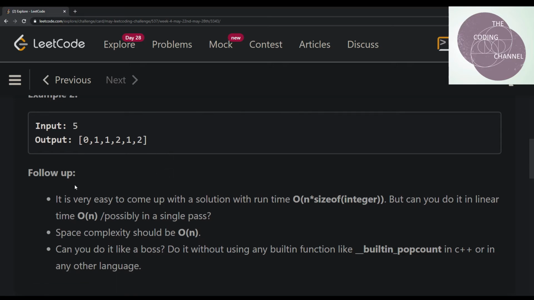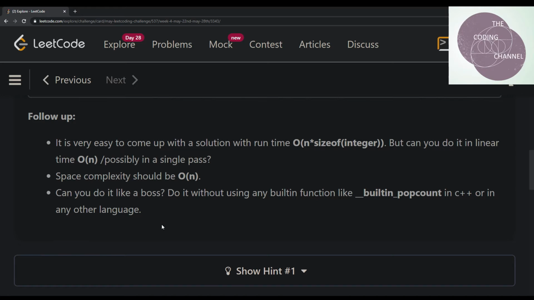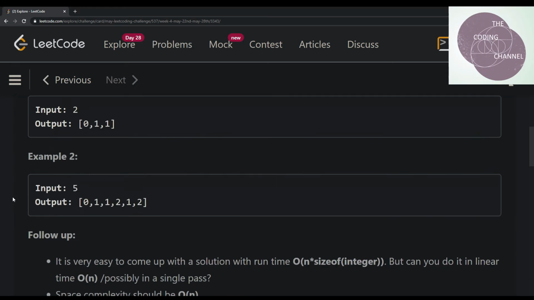Okay, let's look at the follow-up now. It is very easy to come up with a solution with a runtime of O(n times the size of the integer). But can you do it in linear time, possibly in a single pass? And the space complexity should be O(n). Can you do it like a boss, without using built-in functions like C++'s popcount or similar?